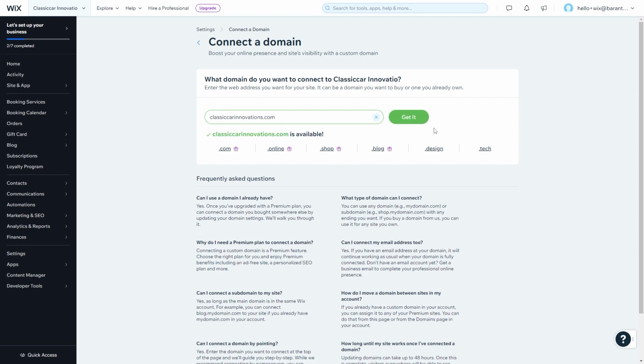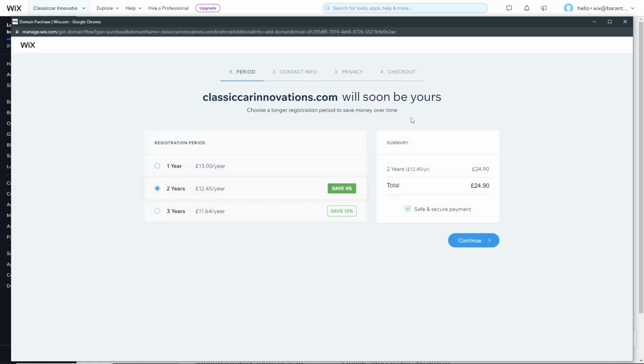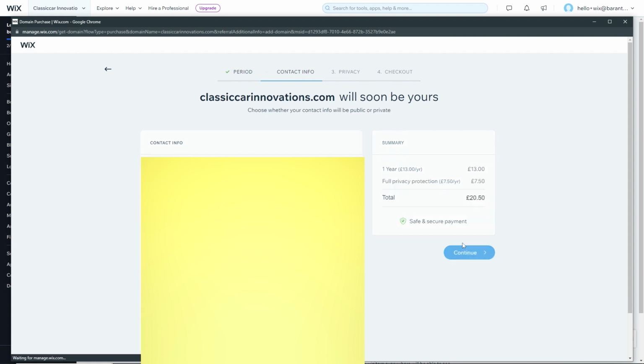And as you can see, the domain name is available, so let's get it. I'm going to click the get it button right here. And this will take me to the purchase page where I can purchase the domain name through Wix. Now I'm going to register the domain name for 1 year. So let's click continue. And then we'll need to enter our contact information on this page here. Once you've done that, click continue.